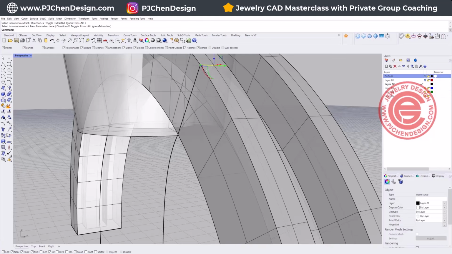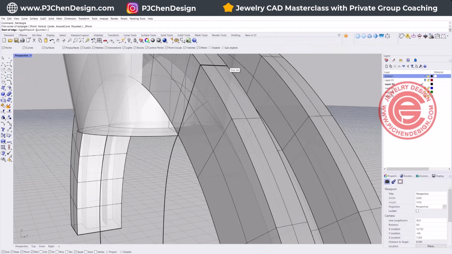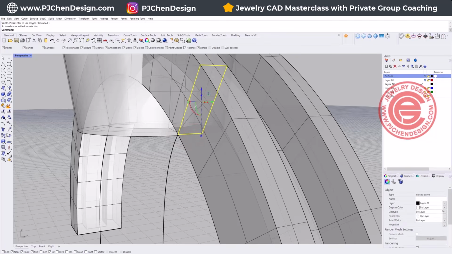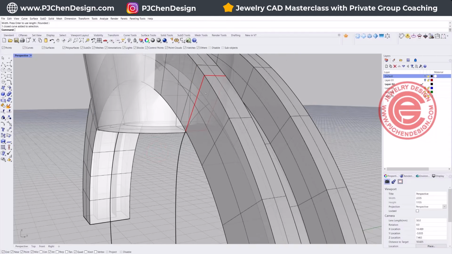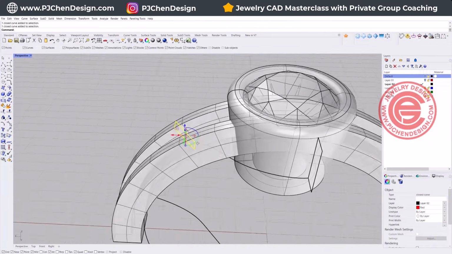Now I have those two curves. What can we do with them? We can create the rectangle using 3 point. So first point is endpoint, second point is endpoint, and the third point is the endpoint. That way, that's putting something right here for the red color. And then you can see this is 100% on this surface right there. We're going to use this one as our cross section as well.